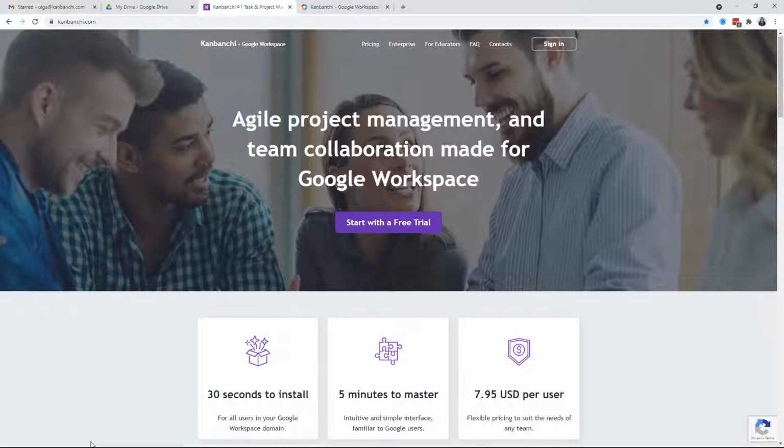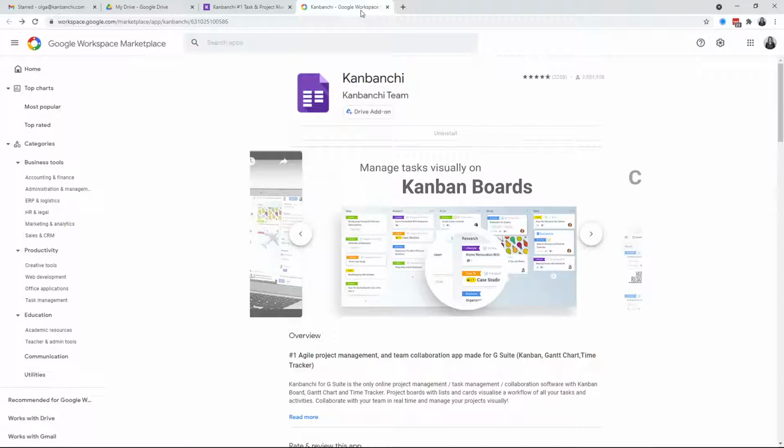Here is our website, and most of you have already seen that and started your journey here. You probably clicked this button, started with the free trial, or you clicked the sign in button. So whenever you need to access Kanbanchi, you may go to kanbanchi.com and click this sign in button to actually access the app. Another way would be to install Kanbanchi from Google Workspace Marketplace.